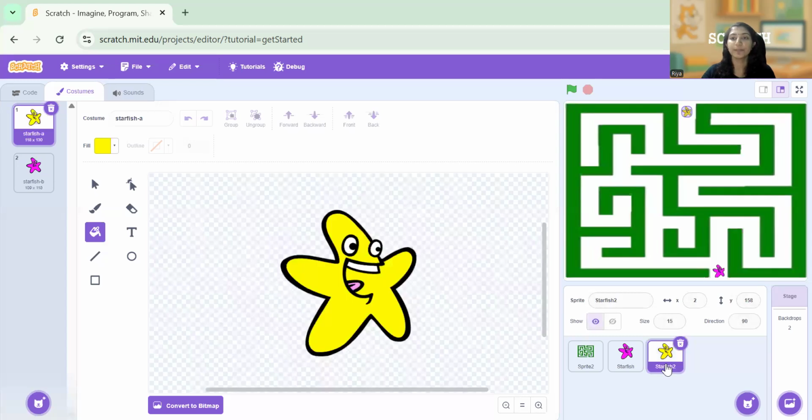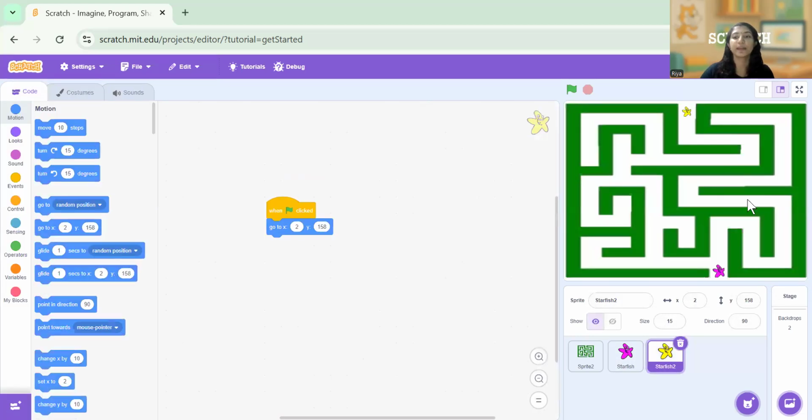I think white is better, right? All right, so the sprites are more visible. I'm not adding the backdrop right now, okay? All right, so I want to control... I want to make the yellow fish move up, down, left, and right.